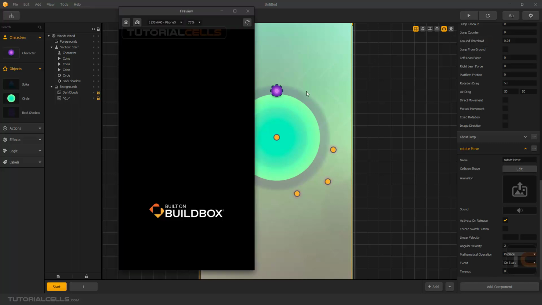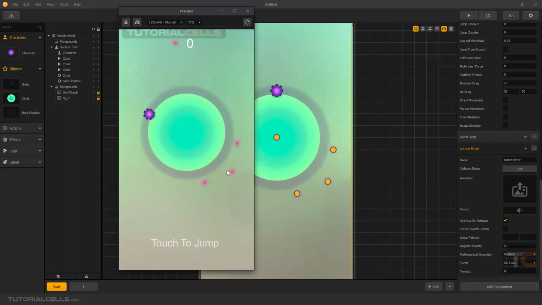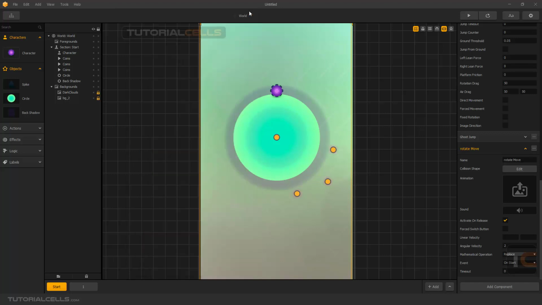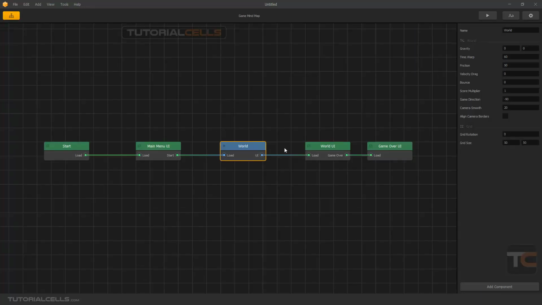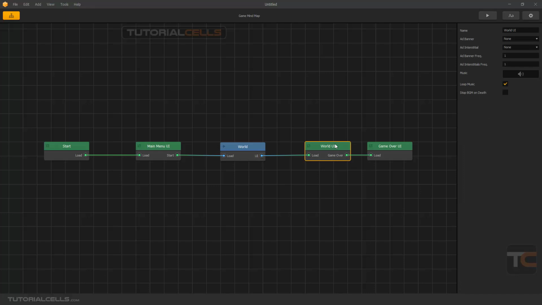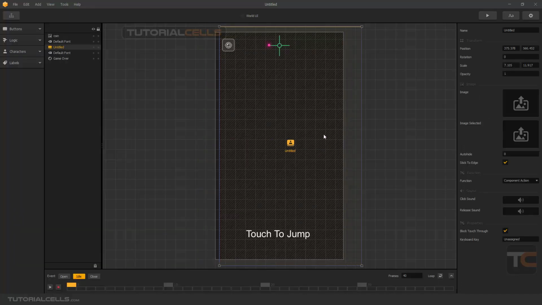And as you can see, if I click on the screen, it will jump, and I can eat my coin. If you go into the map, in a world we have nothing. Game direction is not important. But in the world UI, we have a simple button. We have a simple character button.